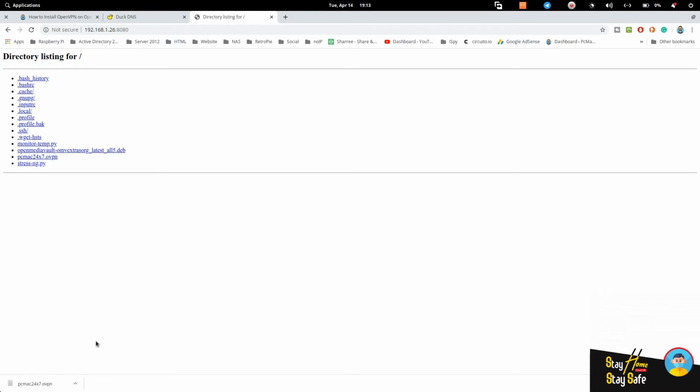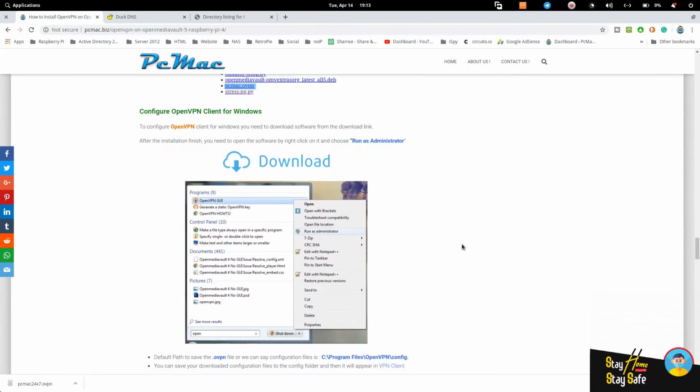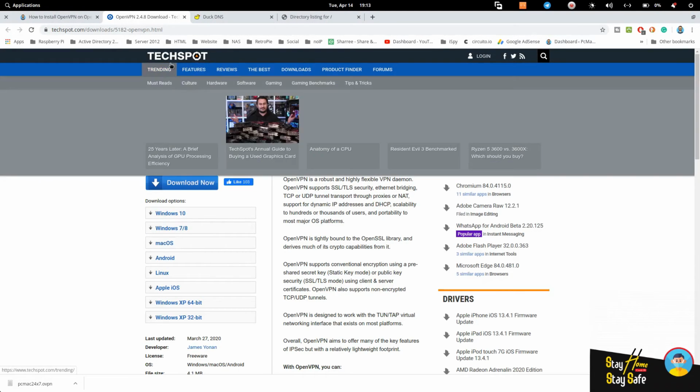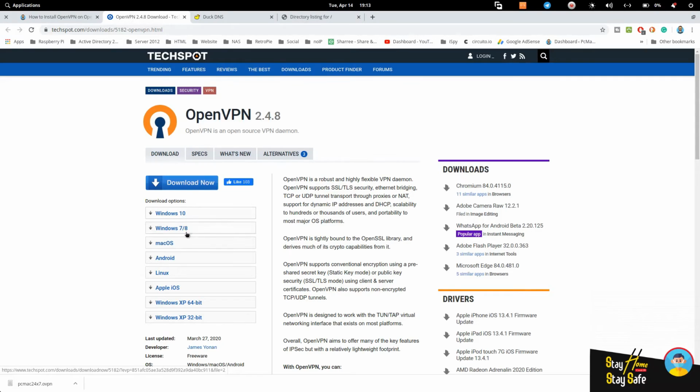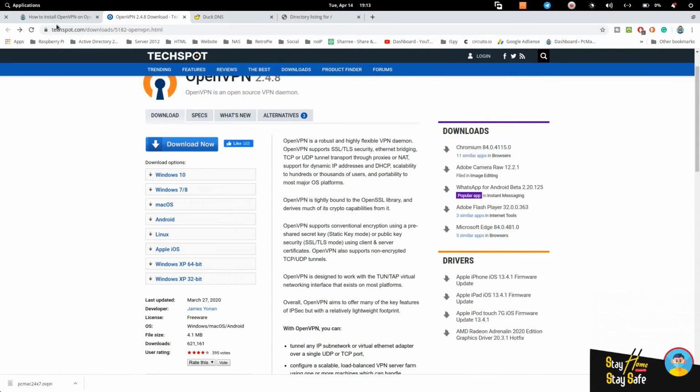Now this is also done, and I have documented how you can use it on your Windows computer. The link to download the software is right here. Once you open it, it will take you to this website, TechSport, and you can download the software for your Mac OS or any other device that you have. It has all the options, and you just need to use the same method to connect to your OpenVPN.